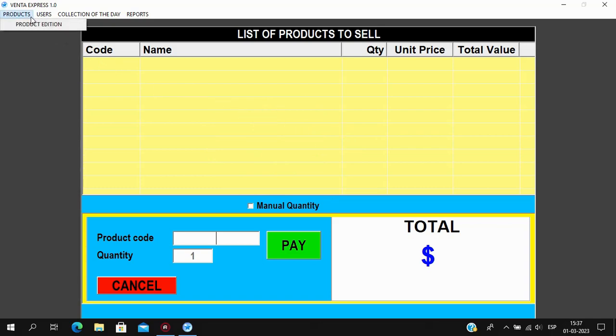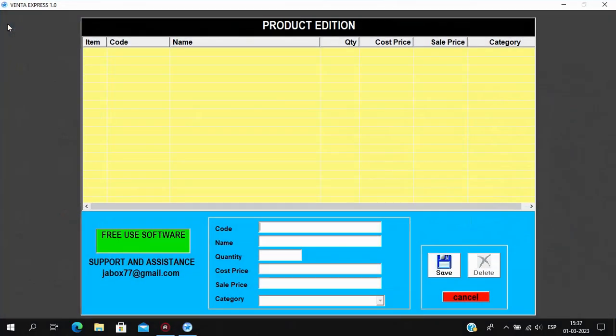But first, we go to the top menu in Products and Products Edition. We go where it says Code. We read the code of the product with the barcode reader and enter the name of the product, the quantity in stock, the cost price, the selling price, and the category with which the product will be associated. And then we click on Save.